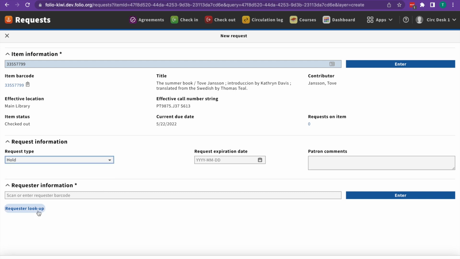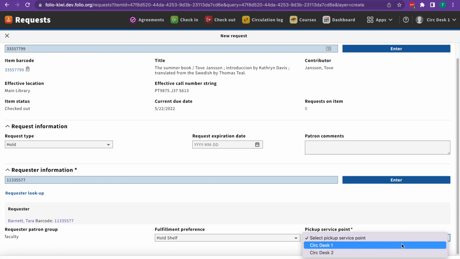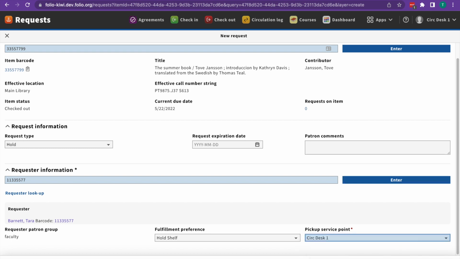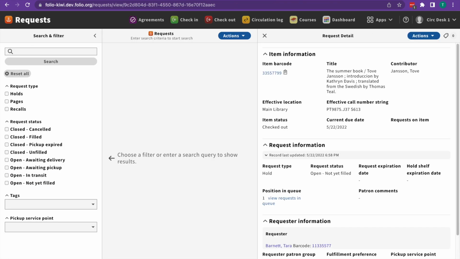So once again, we're either going to use requester lookup or enter the patron's barcode and hit enter. This brings up the patron's information. We can select the pickup service point and then hit save and close. And again, it'll take us back to the request details page.